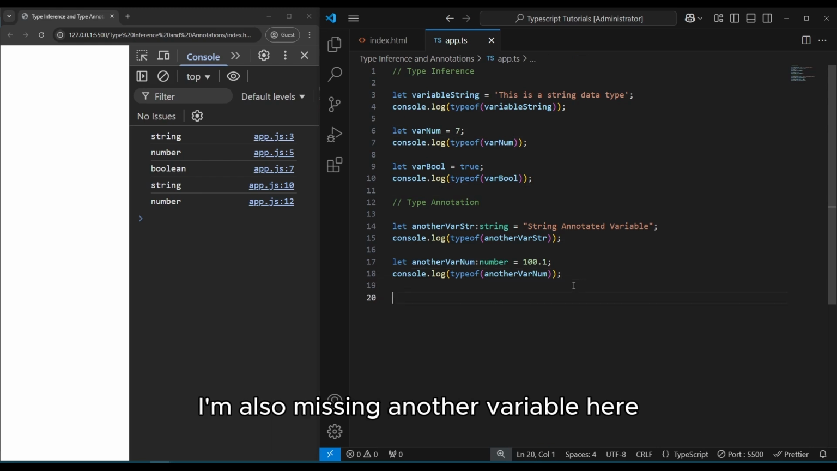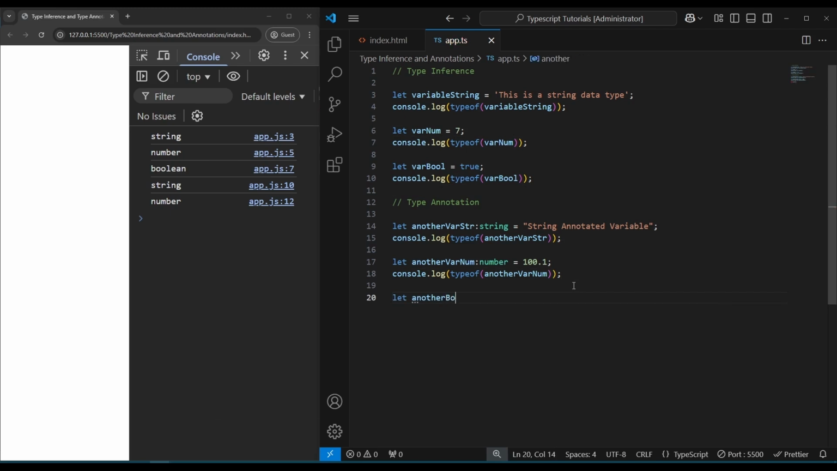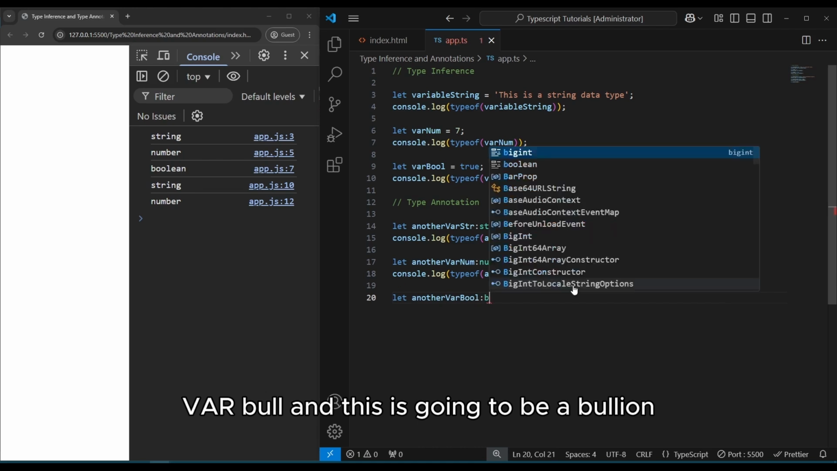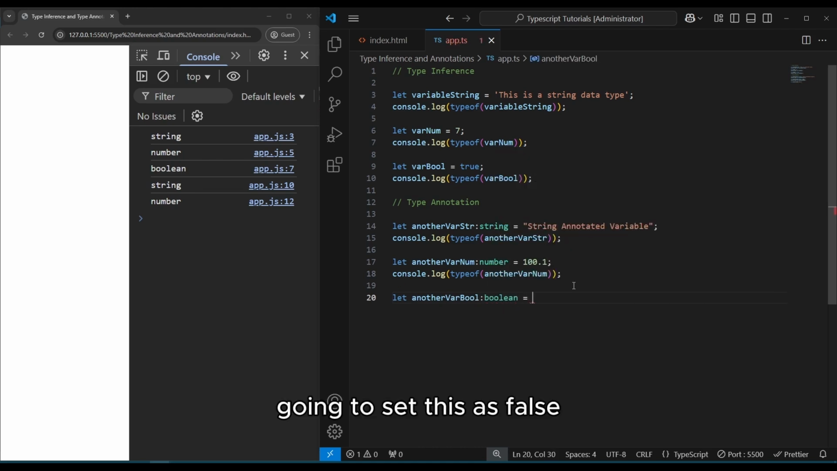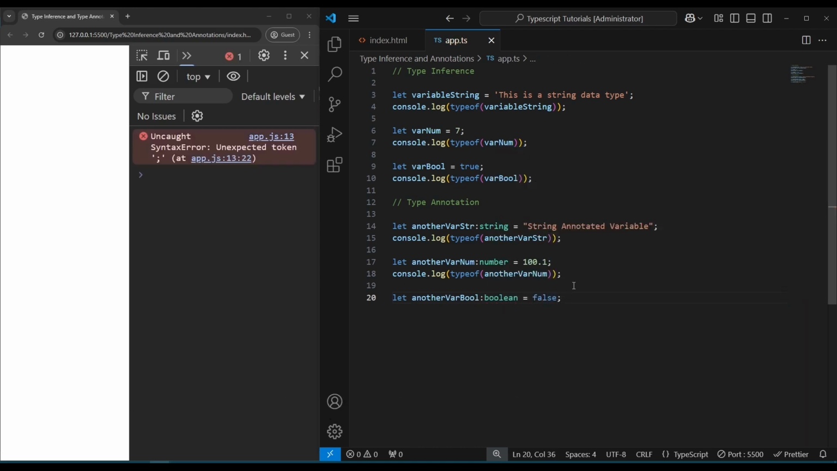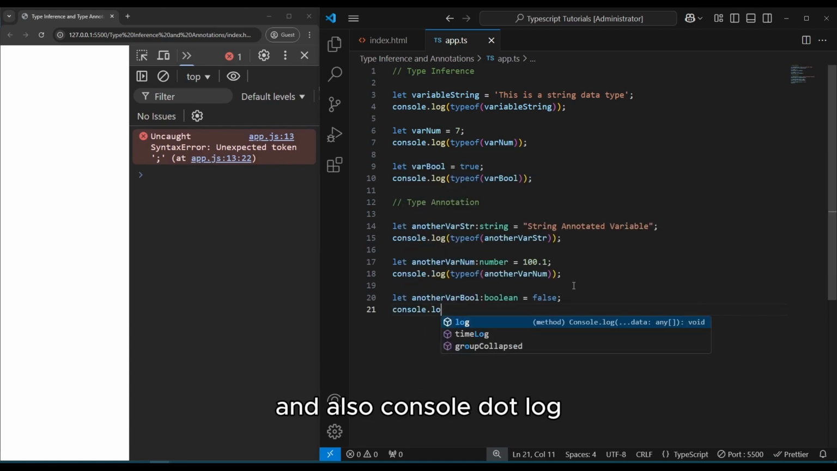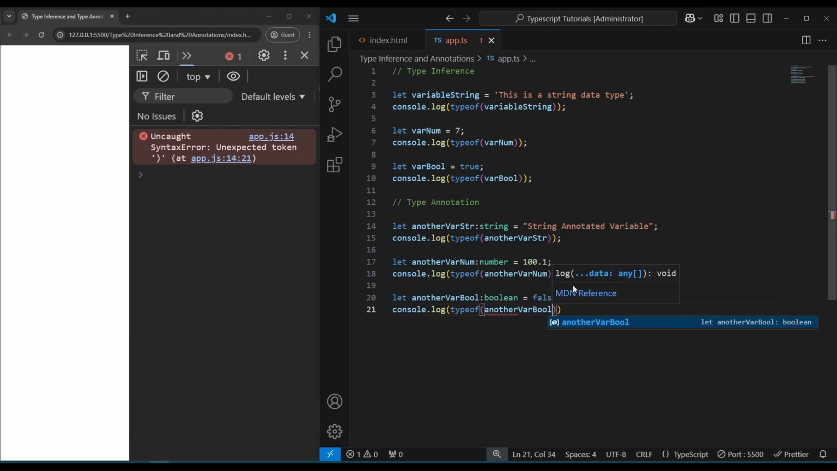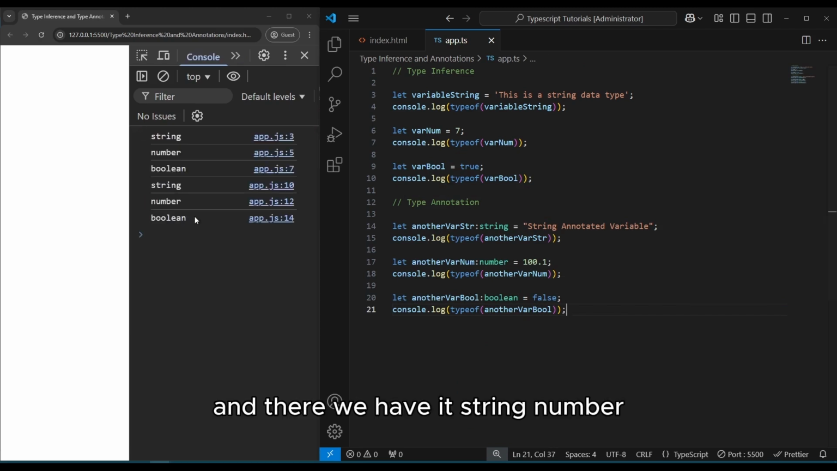I'm also missing another variable here. Let's say another var bool, and this is going to be a Boolean. You're going to set this as false, and also console.log and check the type of this variable, another var bool. And there we have it.